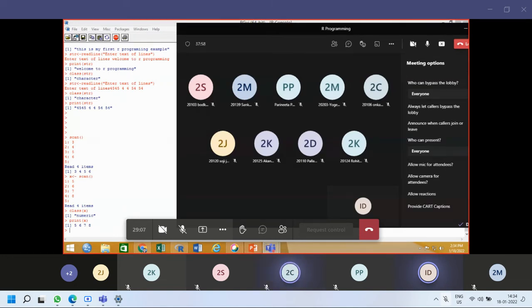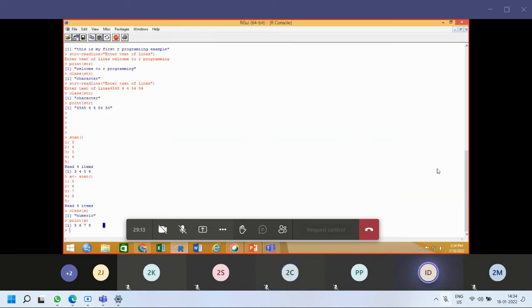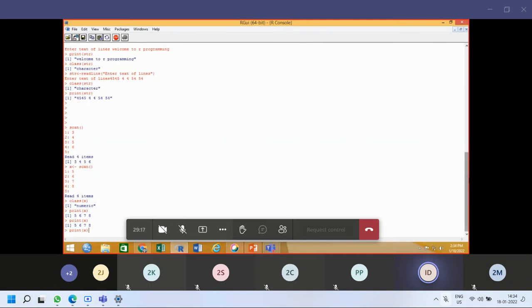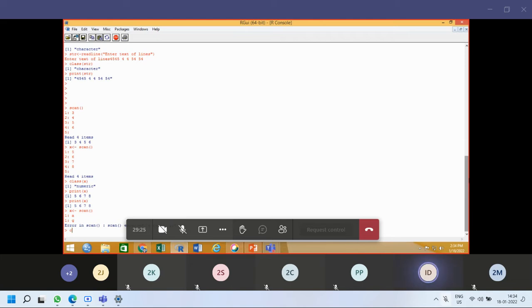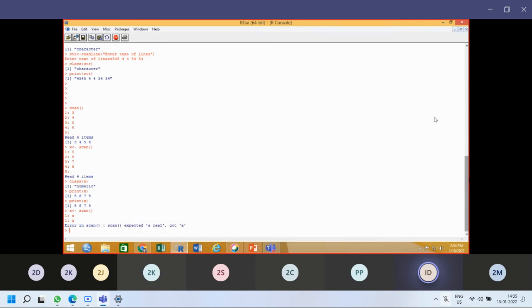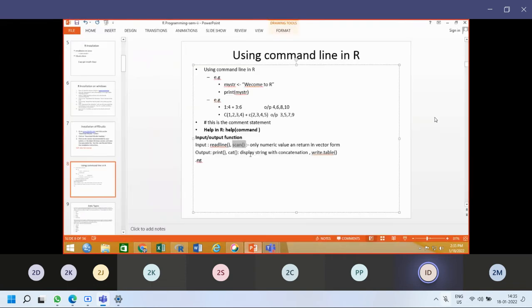Now if I try to enter a character value with the help of scan, we'll see what will happen. If I type here A, B, C, immediately it gives an error in scan. Scan expected a real. Scan expects only real values, not character values, right? So are you getting the meaning of these two?